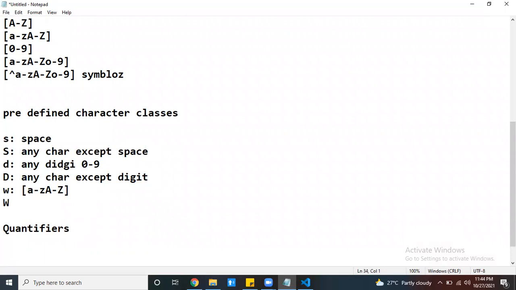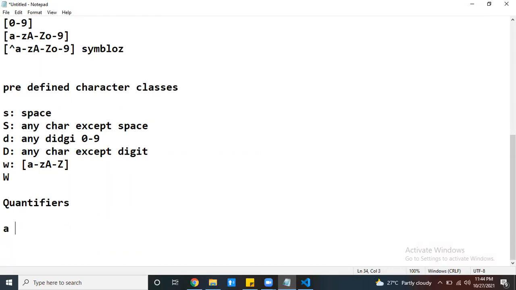The next one is quantifiers, which means repetition. For example, if you see only A inside the pattern, that means exactly A. If A plus is there, it means minimum one, maximum any number of A's.